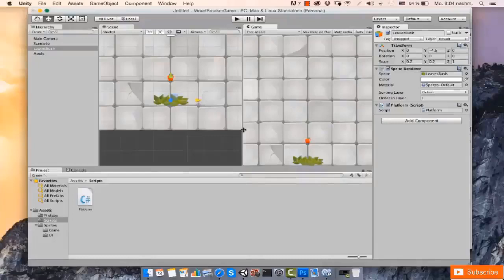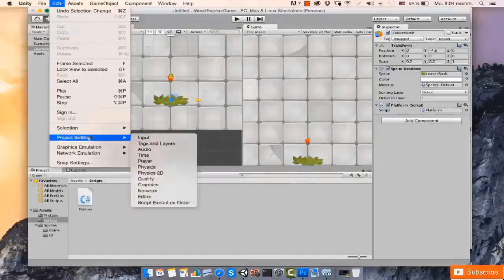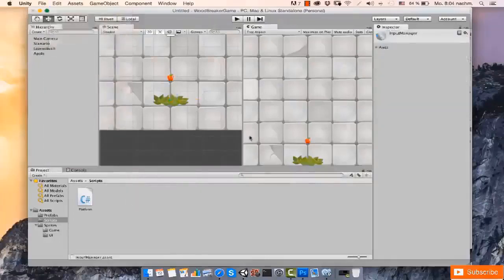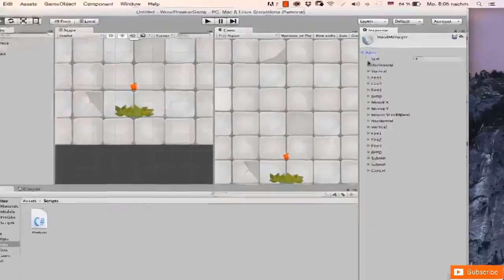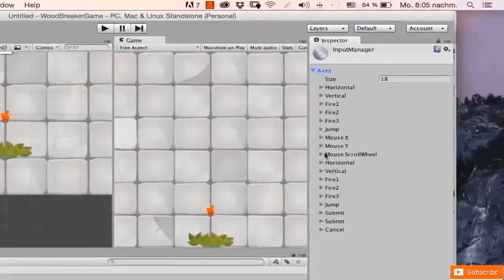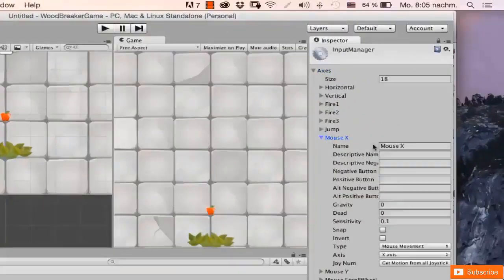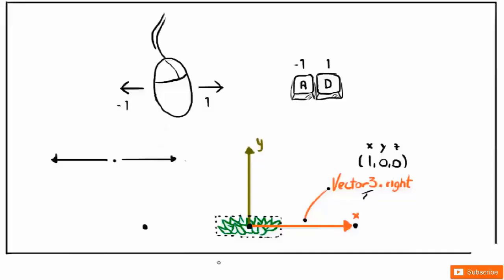direction. If you want to have access to the axes that Unity already has, you can click on Edit, Project Settings, and Input. So you can expand the axes here, and here are the axes that you already have. So there's a Mouse X here. That's basically going to give you this behavior that I pointed out here.